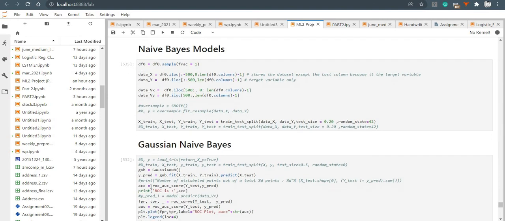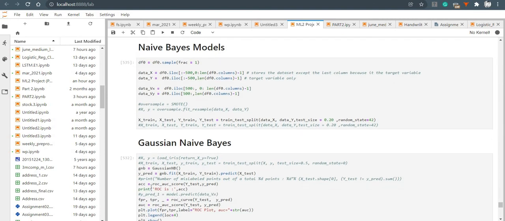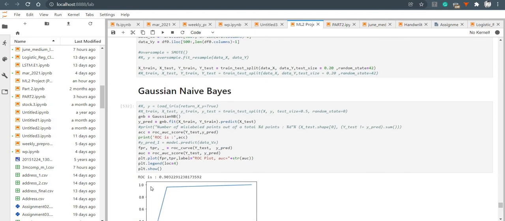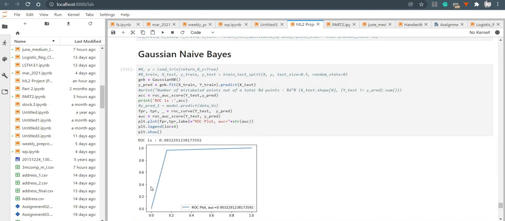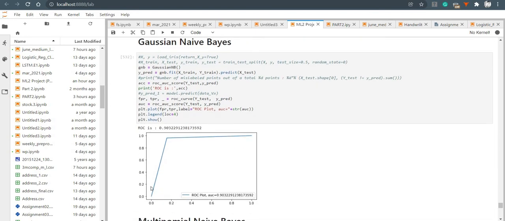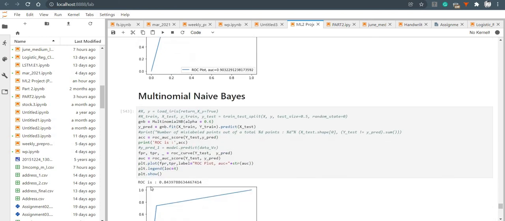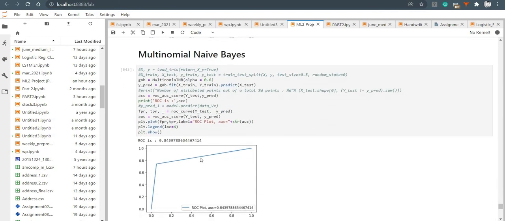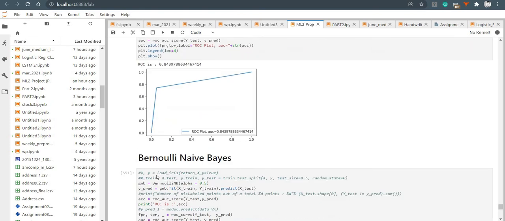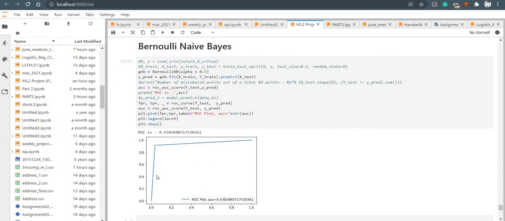Next, I created a few naive Bayes classification models. The first one was Gaussian naive Bayes that resulted in the ROC of 0.90. Then the multinomial naive Bayes that resulted in the ROC of 0.84. Lastly, I built a Bernoulli naive Bayes that gave out the ROC of 0.93.